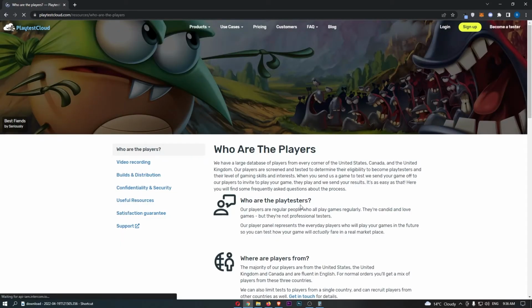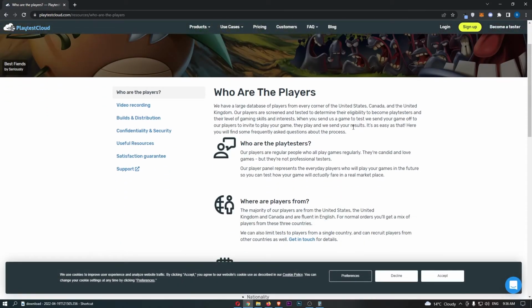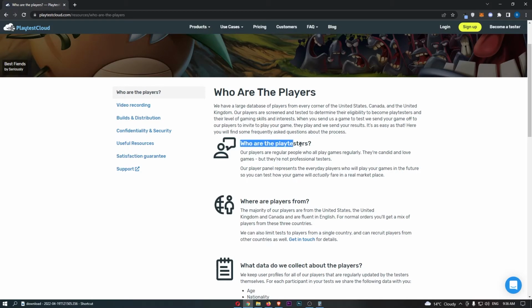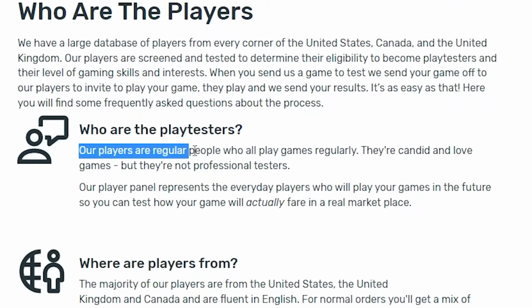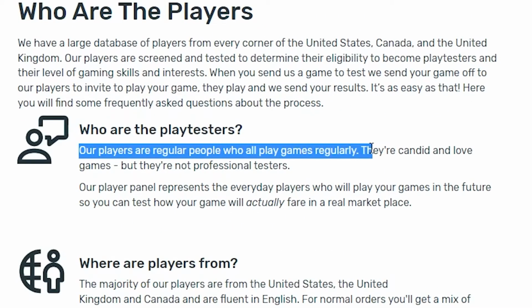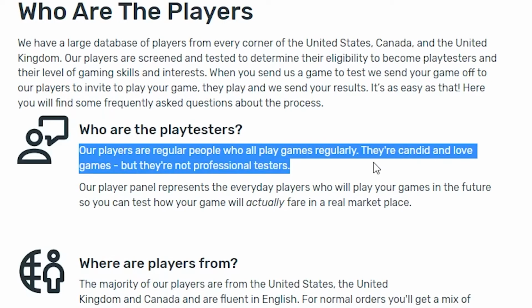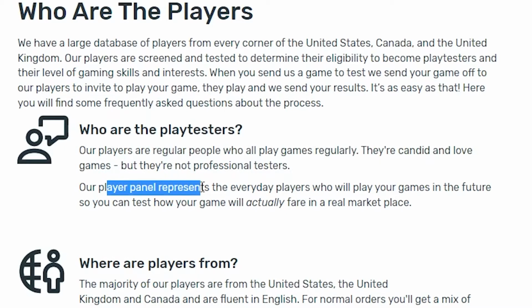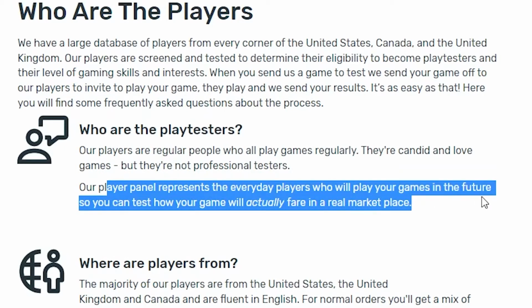So if we click find out more, this is what I meant. And just remember, guys, that this is from the point of view of a game developer or a company who want their game testing. But this basically says right here, who are the play testers? Our players are regular people who play video games regularly. They're all candid and love games, but they are not professional testers. Our player panel represent the everyday players who will be playing your games in the future, so you can test how your game will actually fare in the real marketplace.